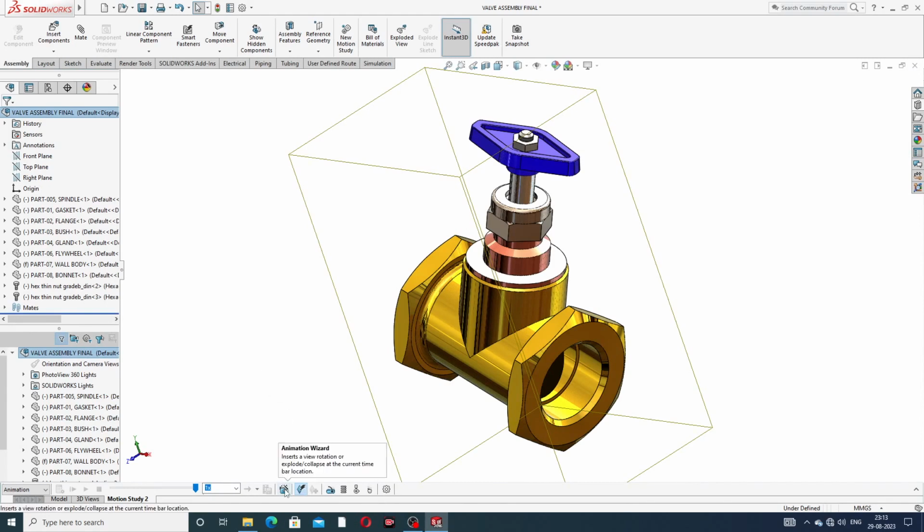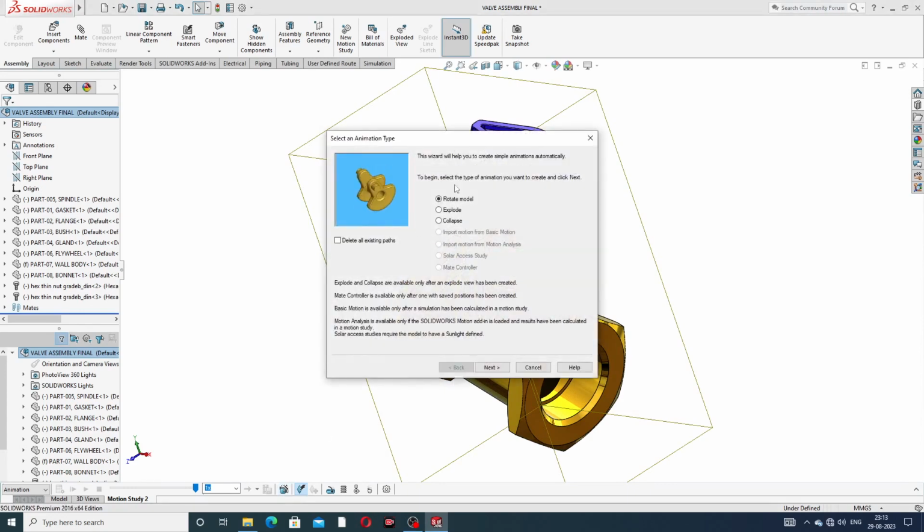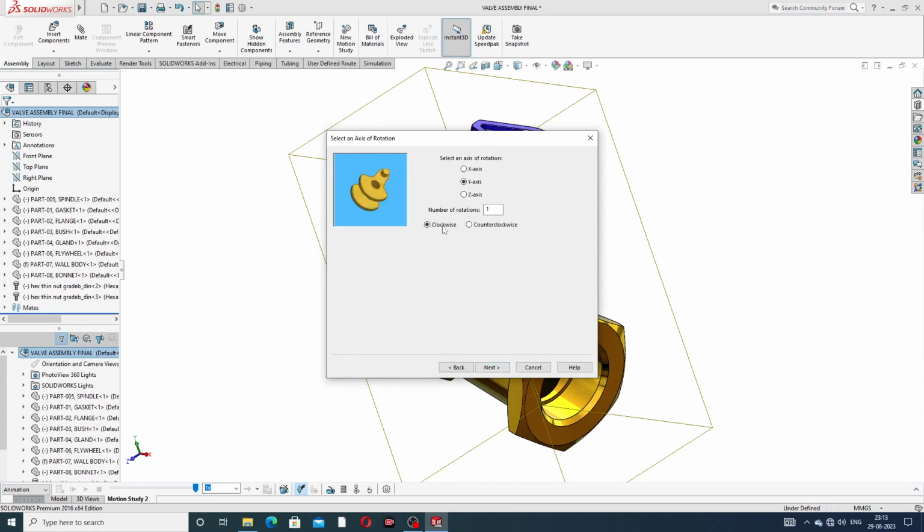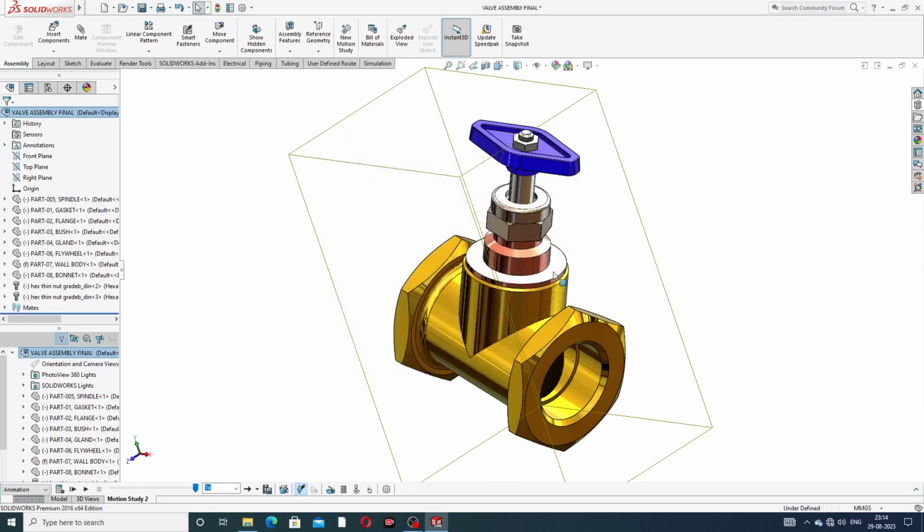Select this animation wizard, and this is perfect. First is rotate model, click here and go to next. Axis of rotation is the y-axis and clockwise direction, number of rotations 1, and click next. This is perfect, start timing is 0, and duration is 8 seconds, which is perfect, and click finish.